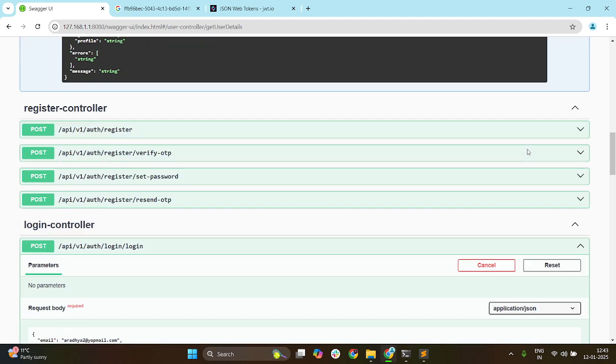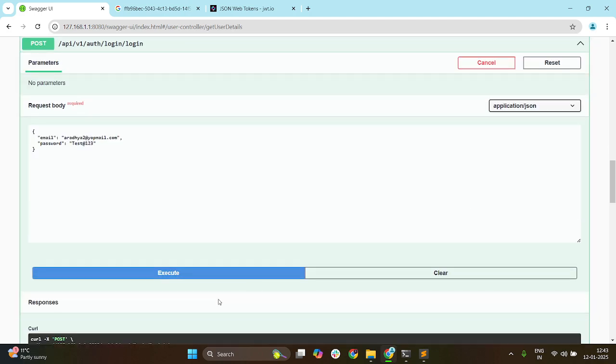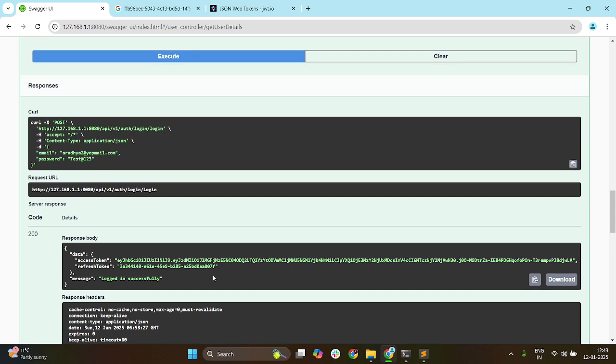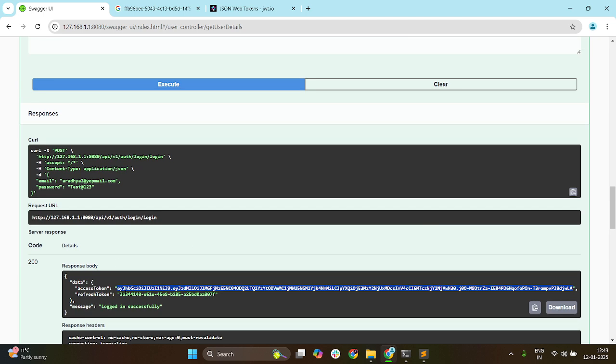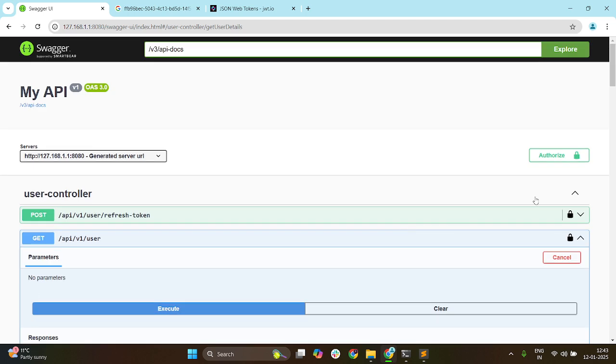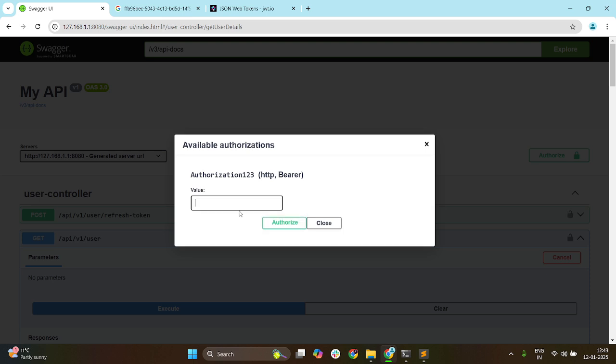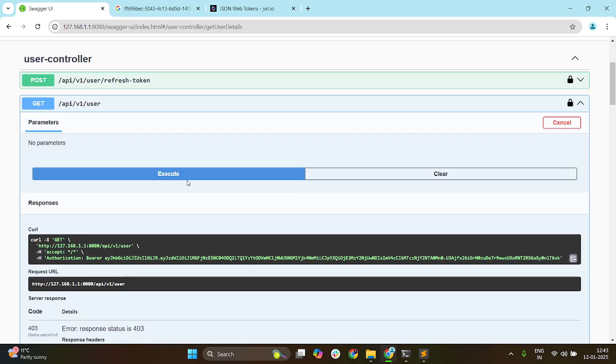If I again try to log in, I will get a new token. So there is no issue of generating an infinite amount of access tokens because they are all stateless. But refresh tokens cause a space issue, but that also doesn't matter much.